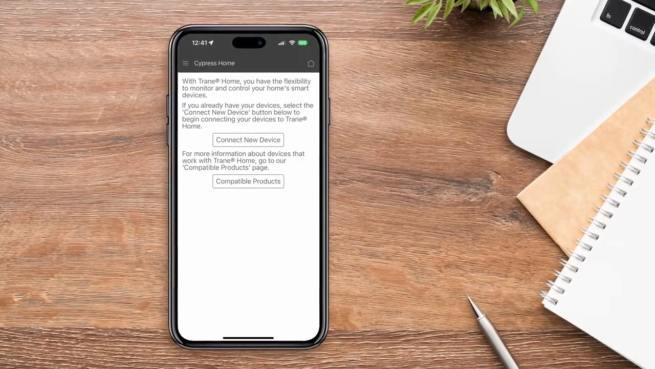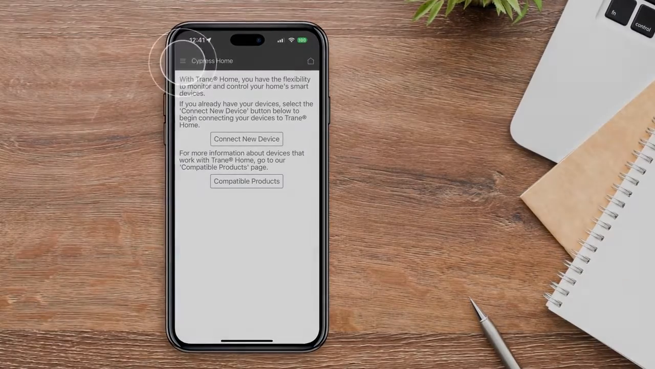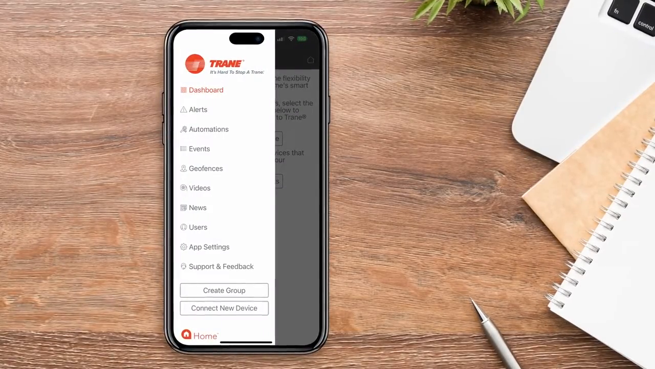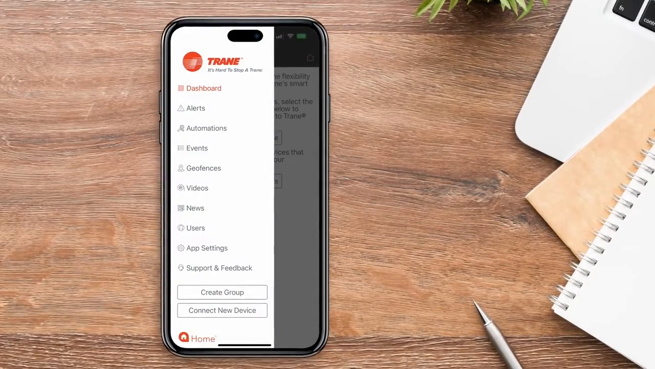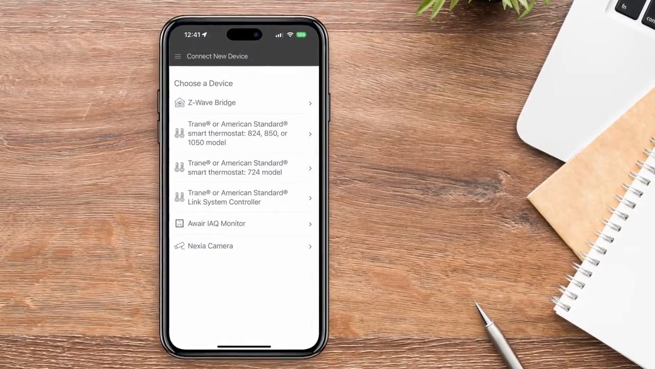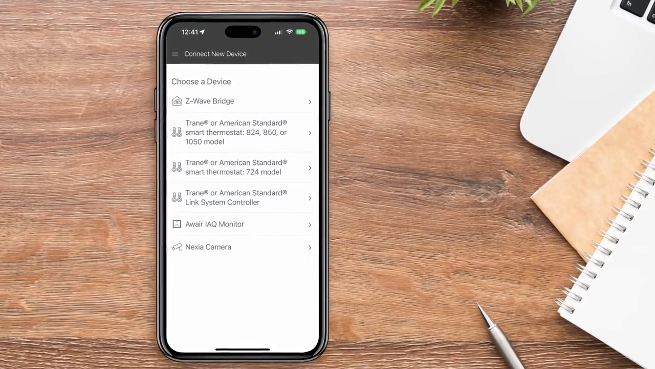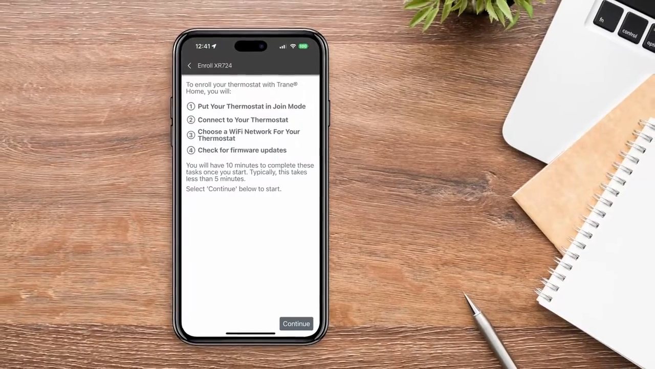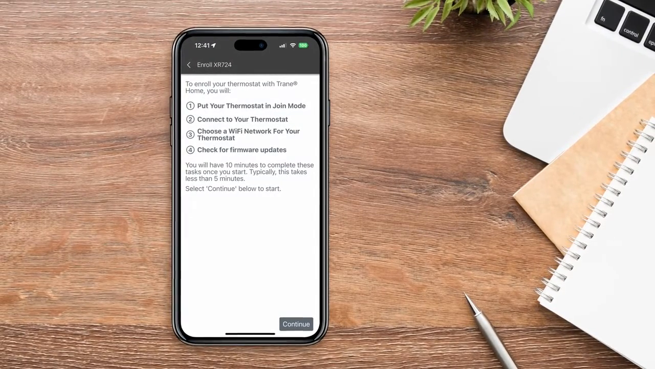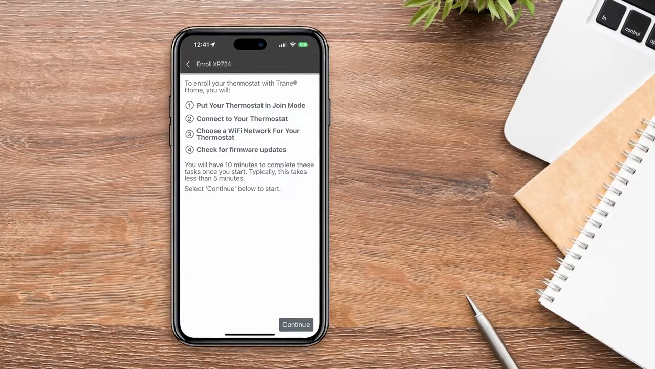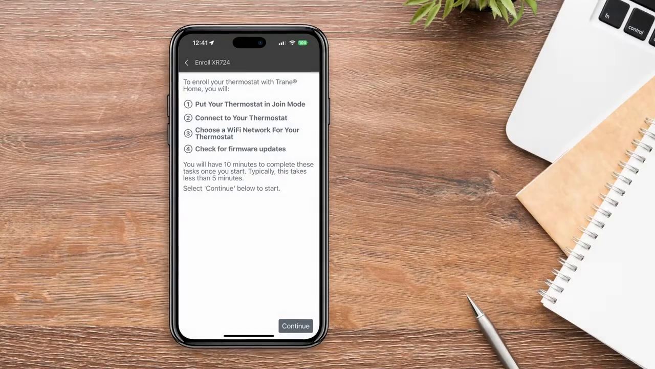If you've previously connected a device, once you log in, you'll need to tap the menu icon in the upper left corner. Then select Connect New Device at the bottom of the menu. Next, choose Trane or American Standard Smart Thermostat 724 model. The app will provide a list of steps you'll need to enroll your thermostat, which we'll walk you through now. You'll see these same instructions in the app, so you can press Continue as you go through each step.